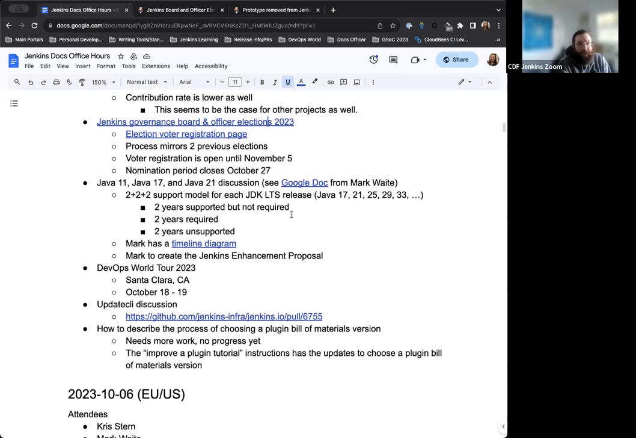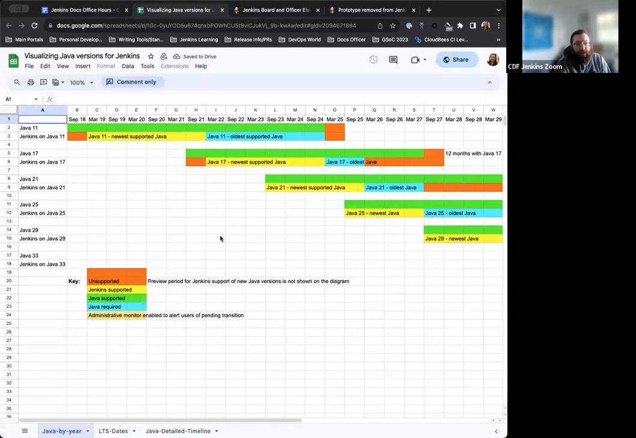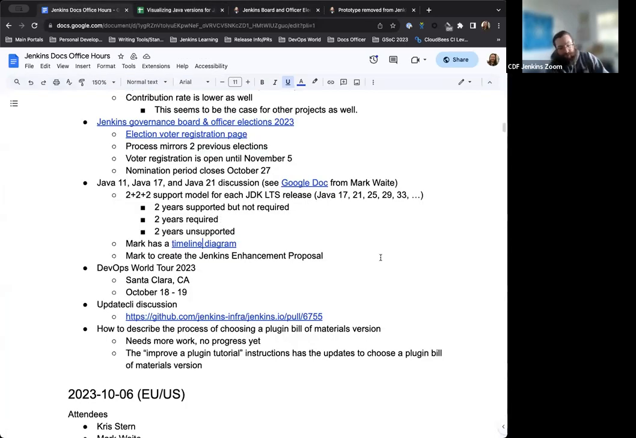Next up on the agenda, the discussion that we've been having for the last several weeks regarding Java 11, 17, and 21 for Jenkins. We've got the Google Doc that we've been referring to, and the timeline diagram as well. So the idea is 2 years of the version supported, not required. For right now, for instance, that would be 17. It's supported but not required. And then 2 years of required, where that would be the required version.